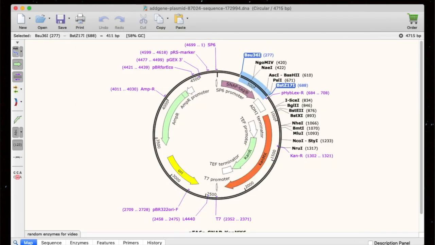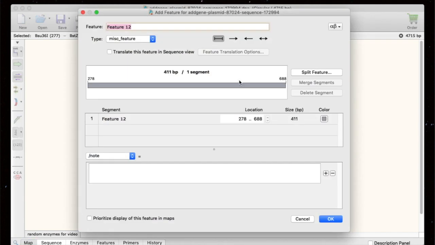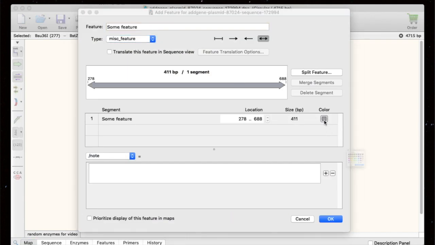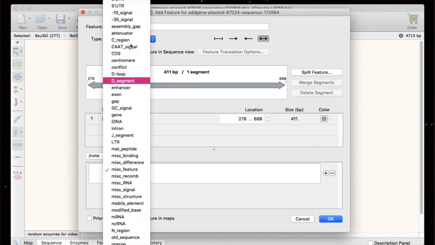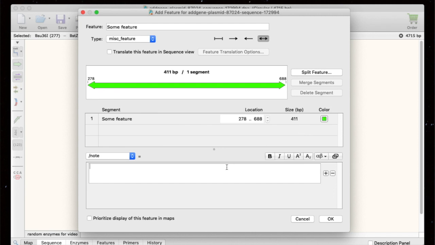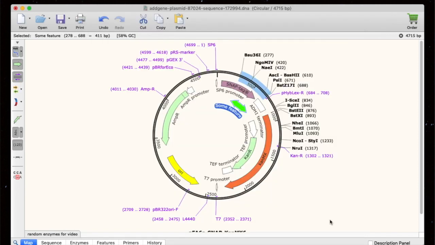Click Features and then Add Features. A new window will pop up that allows me to name the feature, toggle what color it is, and what it looks like. You can also select what kind of feature you are labeling. If you want, you can also add a note. You can also do this by selecting your desired area and pressing Control T. This is the shortcut to adding features.